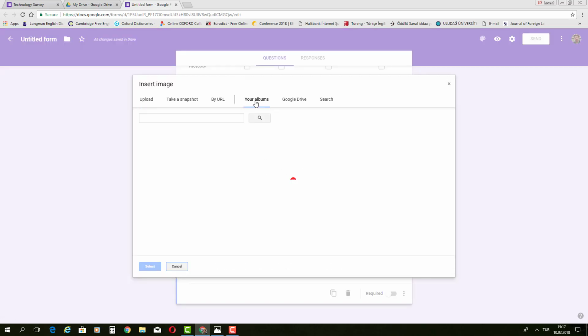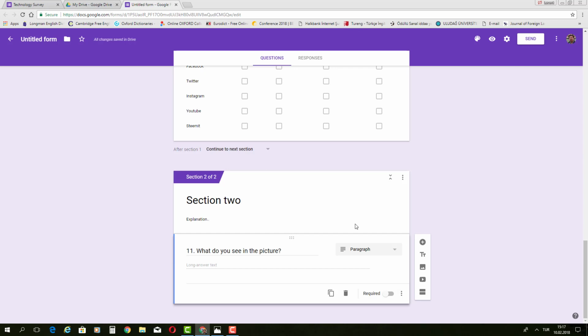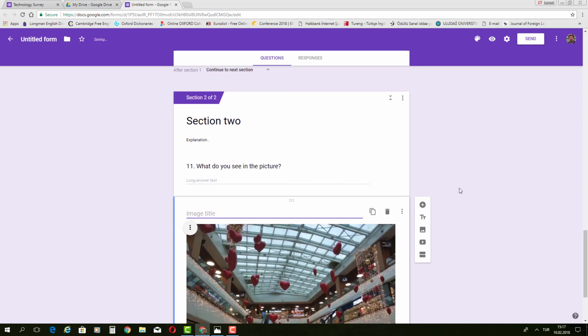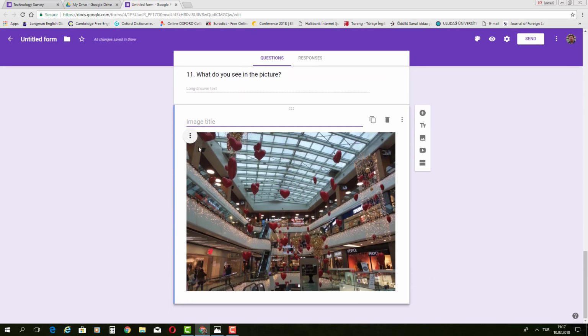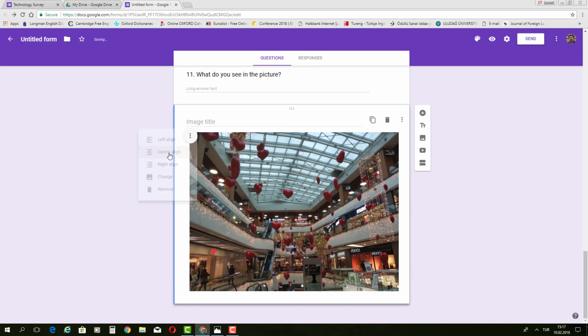So we just go to our albums and choose a picture, and then we select it. Right, the picture will be added to our question. Now we have an option to align this. Left align, center align, right? Okay, so we will make it center align, right? If you want, you can write a title for this image, or you can leave it like that.